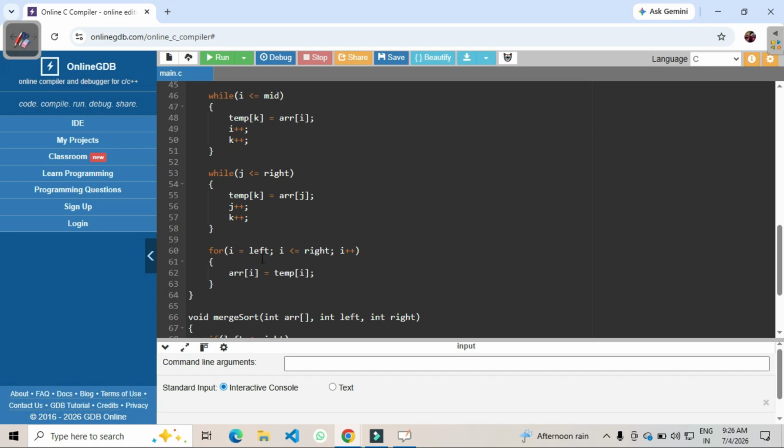Now we have a for loop for i equal to left, i less than or equal to right, and i is incremented. Array of index i equal to temp of index i. This copies all merged elements back into the original array. Now the positions become sorted.